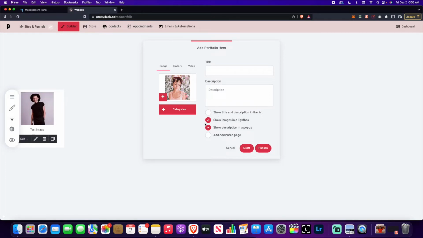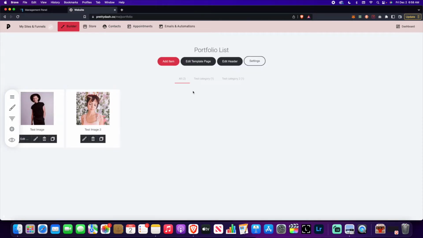I do not want to show the description, and I do not want to show the pop-up. So test image 2, and we'll publish that. So that one I did not give a dedicated page for. So we will just view this portfolio right now.